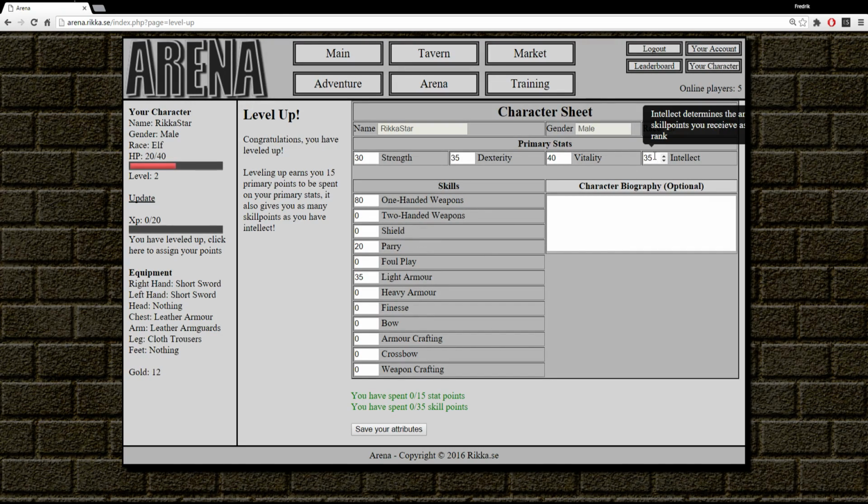So we chose 35, and it's very important if you're going for an intellect build, or like a skill build. It's very important to put points in intellect early on, because if I put 15 here, I don't actually get the skill points until next level. And that is a design choice.